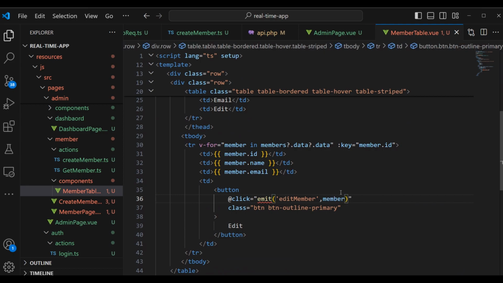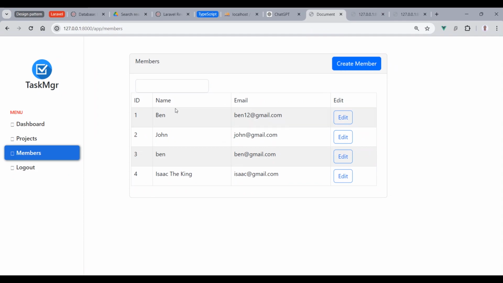The member is the parameter that we're going to pass to the edit member function when we are going to emit it. And if you get into the browser, you can see right now you're getting a table which has a good style, but also we got a search form right here.